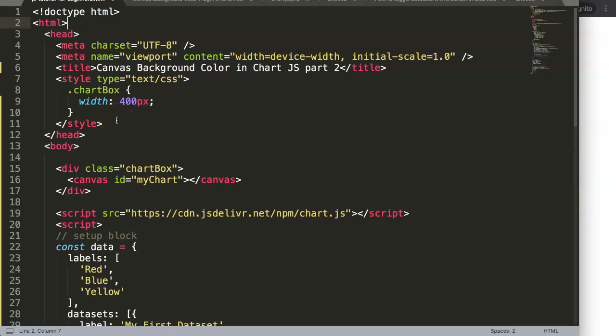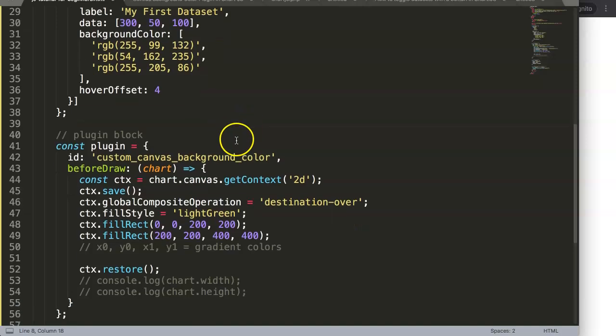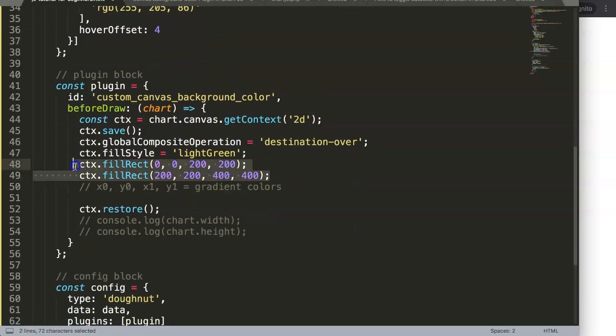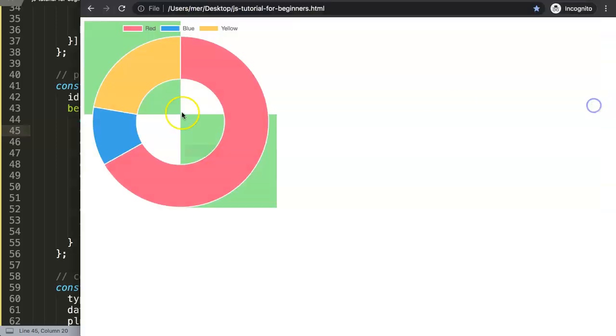In this video, we're going to focus on the canvas background color in Chartjs, and this is part 2 of the plugin exploration. So let's look here right now at what we have. And what I would like to do is give you a practice exercise for this, to understand how to soft code these items here.